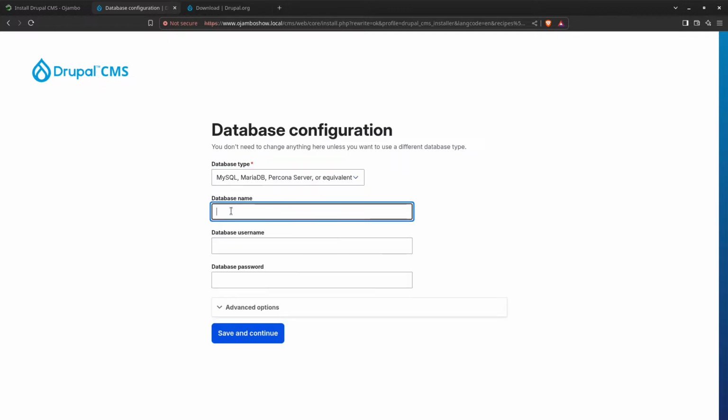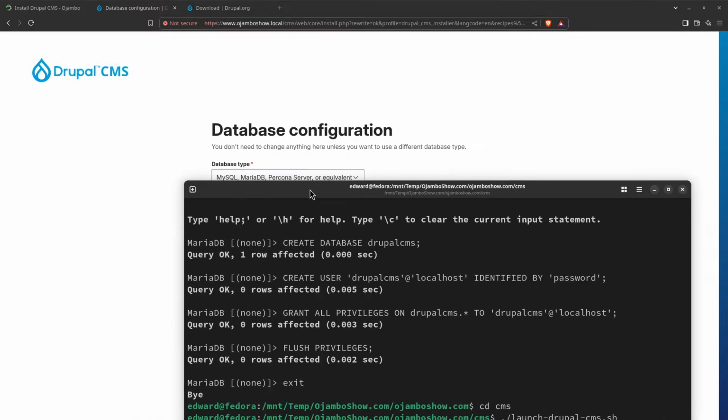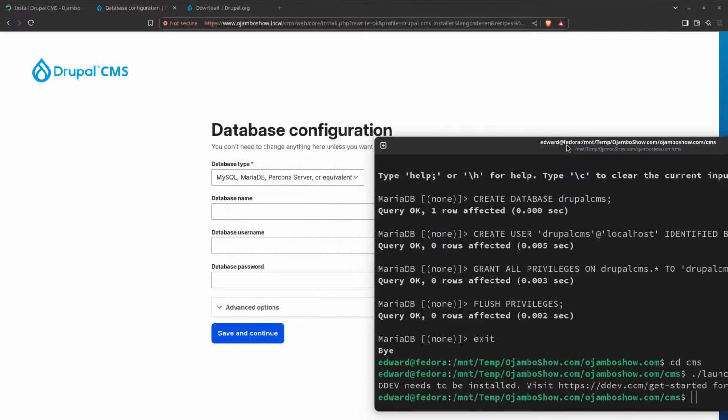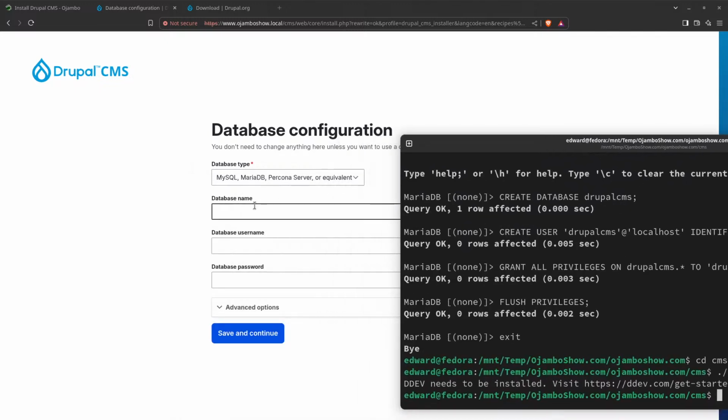Remember, what did we create on the command line? So I'll put back the command line here just to show you. So we created, the database is called, let me see if I can put it here so you can see. So the database is called Drupal CMS.